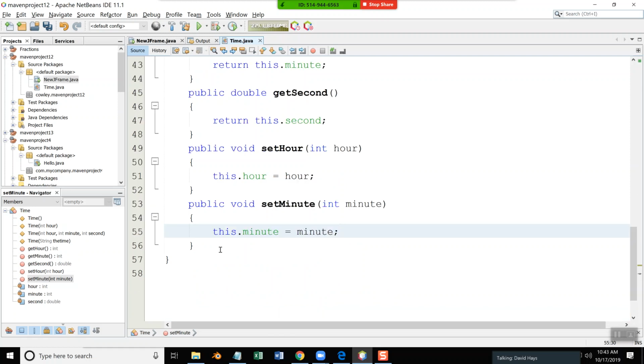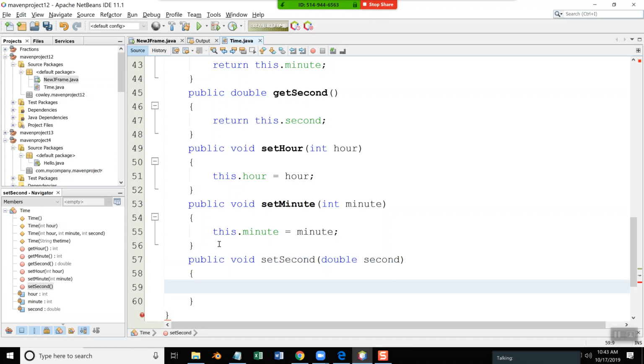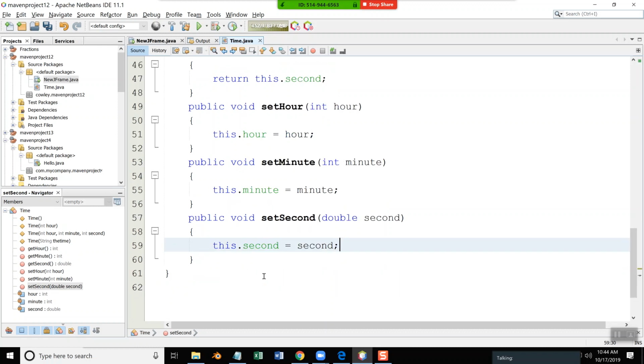This is the proper design. The sloppy way I was showing you earlier is that you have gets and sets for every class variable. Public void set second. This would be a double seconds that I'm passing in. And this dot second is equal to second. That makes sense on the gets and sets?